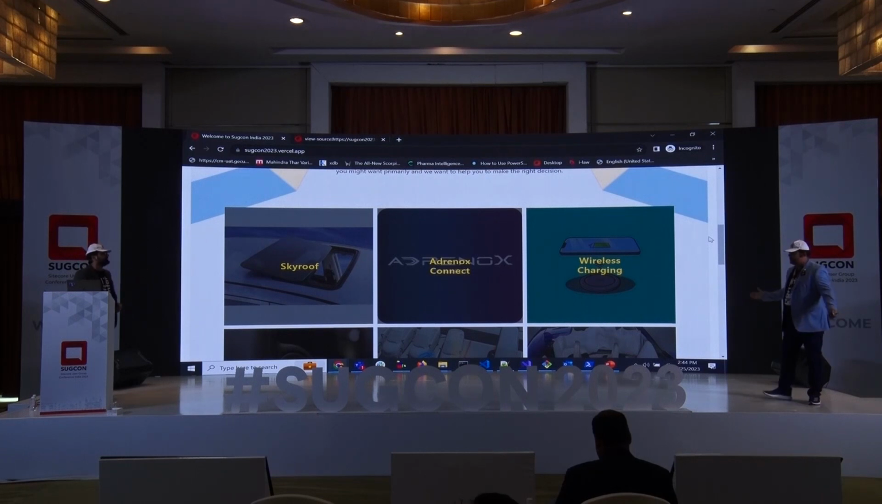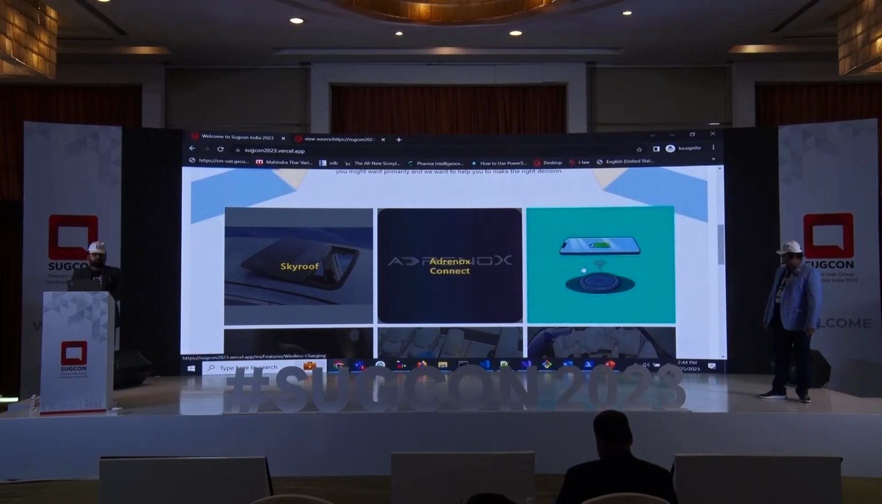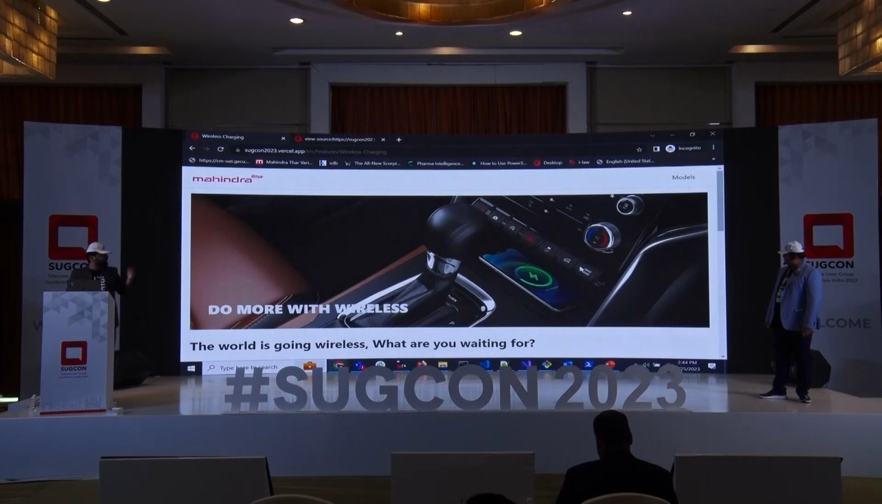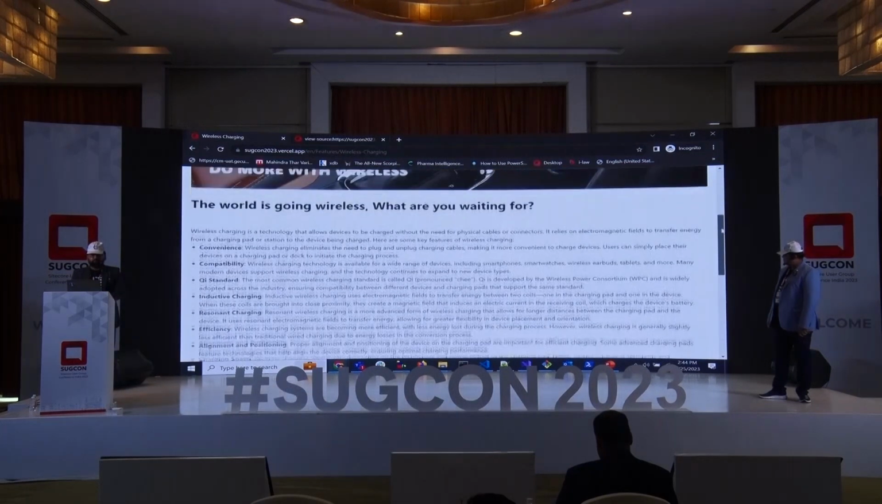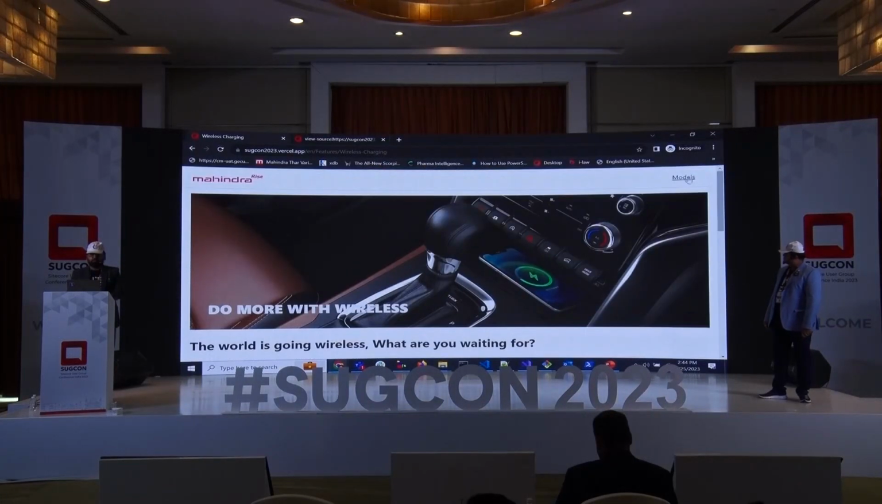Let's go ahead with wireless charging. Wireless charging, please. So as a user, let me navigate to wireless charging. This is a feature detail page. The user looked at this page, and then he's interested in this feature, and he goes to the models page.